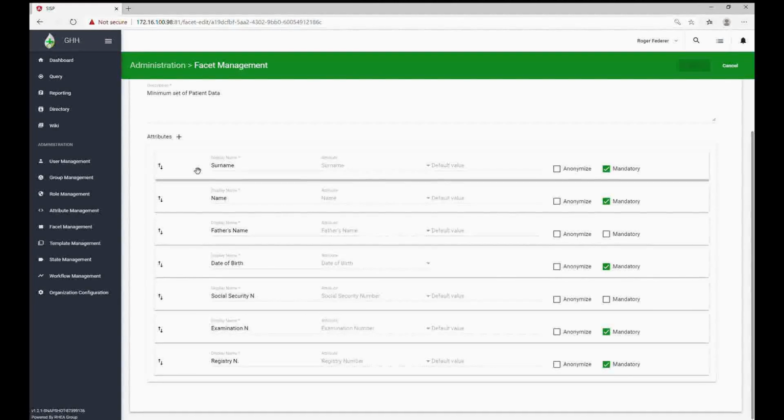Here you can also define the order of the attributes and make them mandatory or anonymized. Anonymized means that it will not be possible to share them, and they will not appear in the reporting.